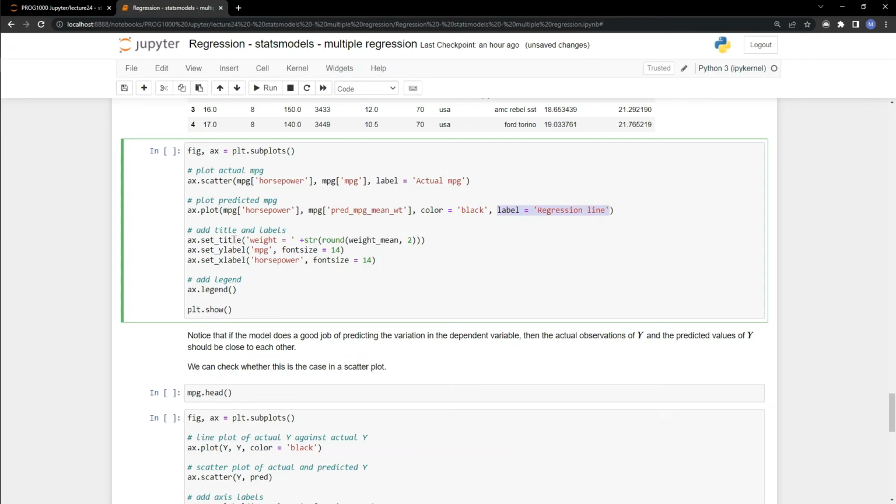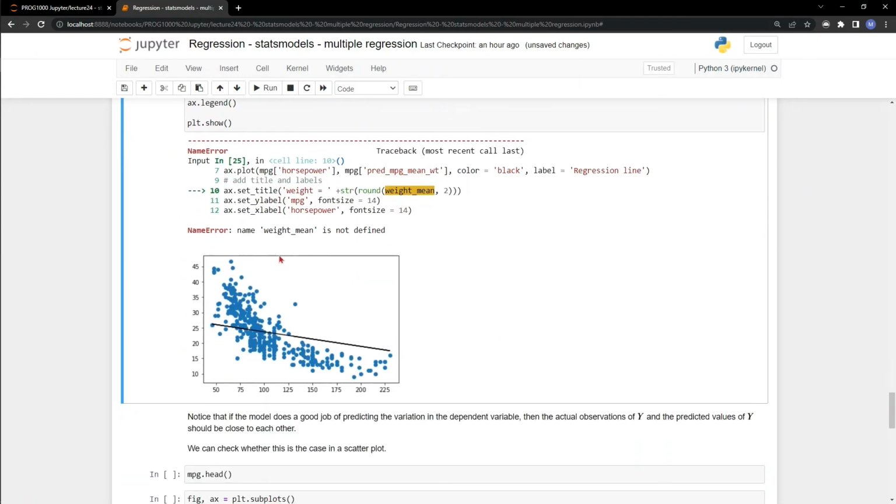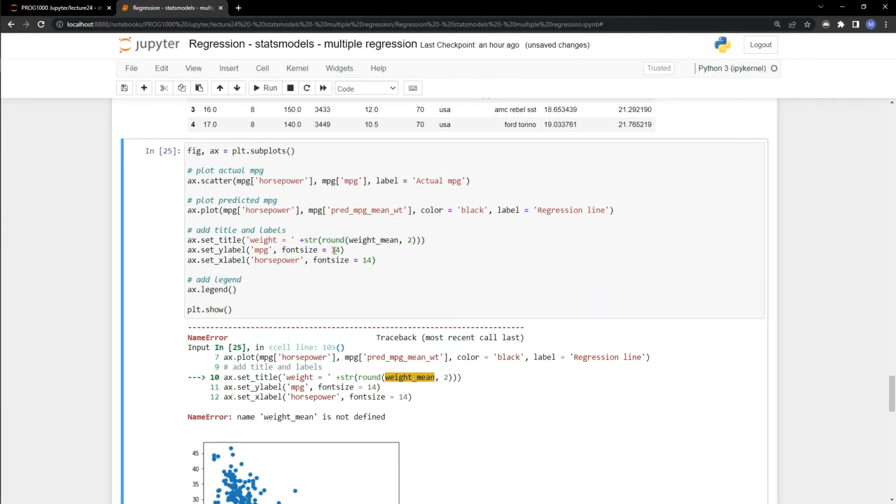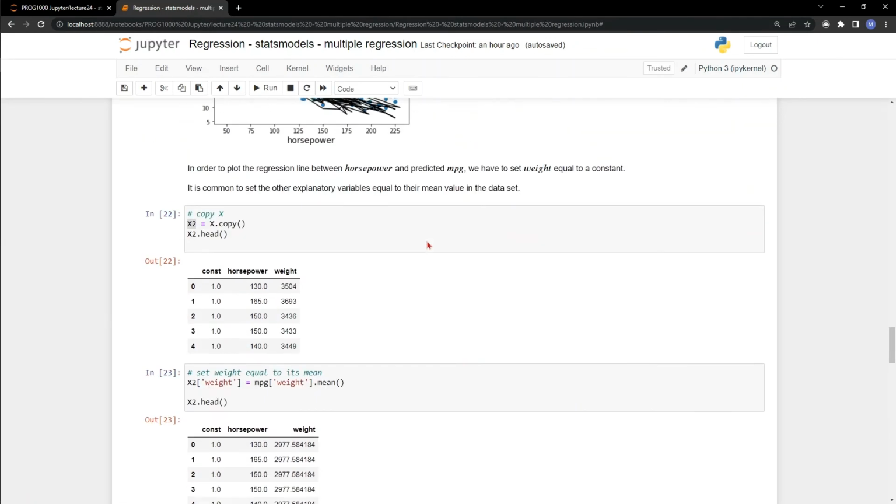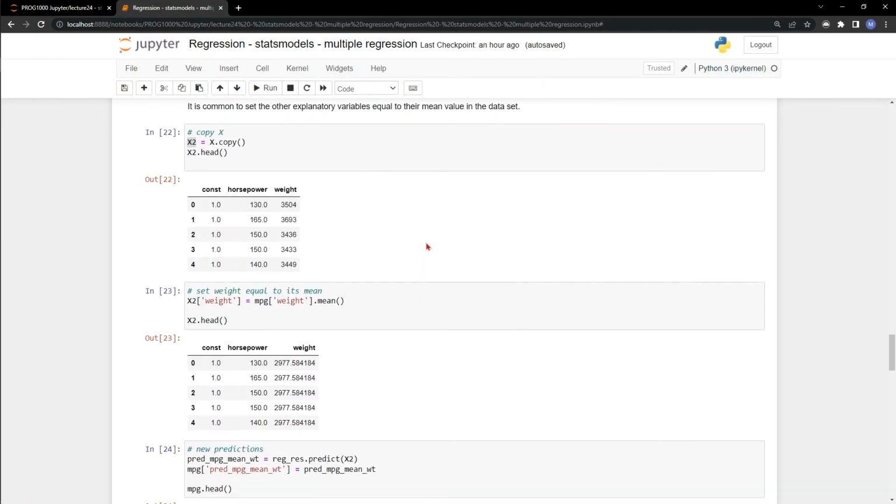And then of course we set a title and a label on the Y and X axis. And we also add the legend to make these labels show in our plot. So here we actually get an error message. Let's see, weight mean is not defined. Oh yeah, because up here I've removed the weight mean variable.